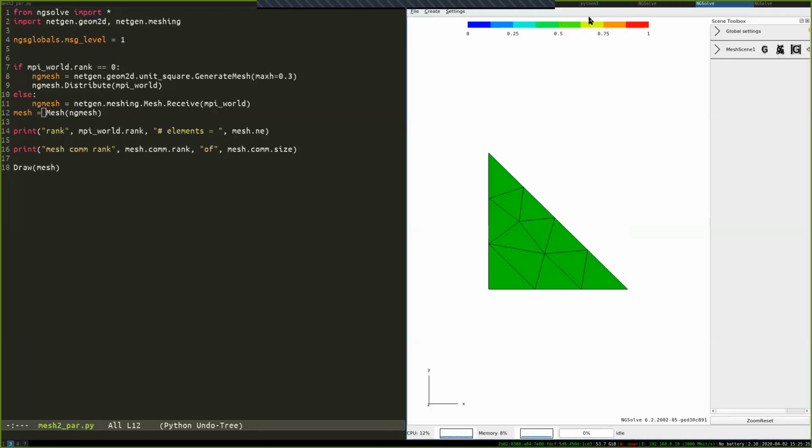Sorry, was it on purpose that the mesh was split in the diagonal?